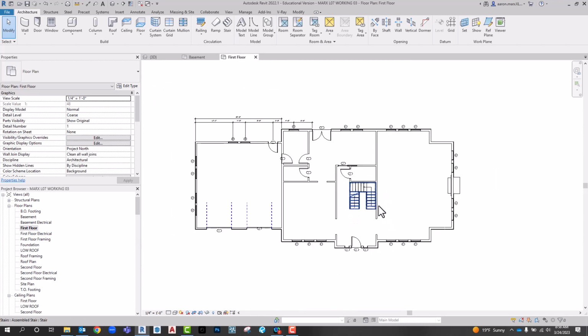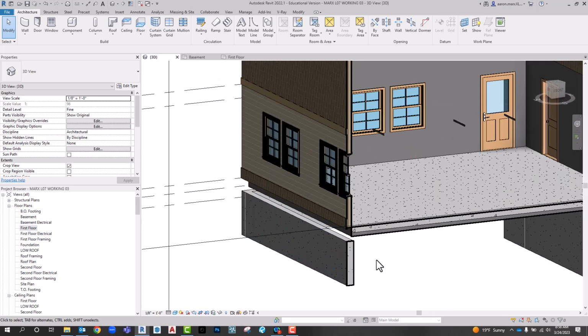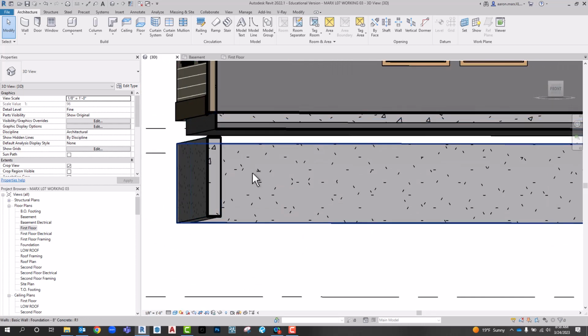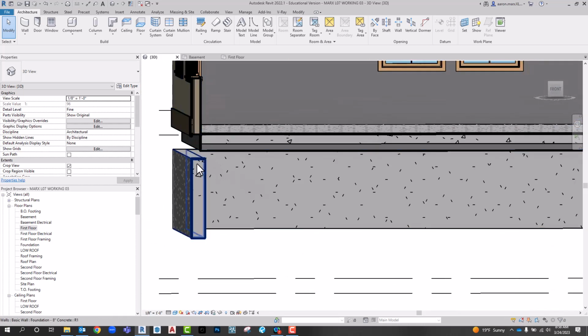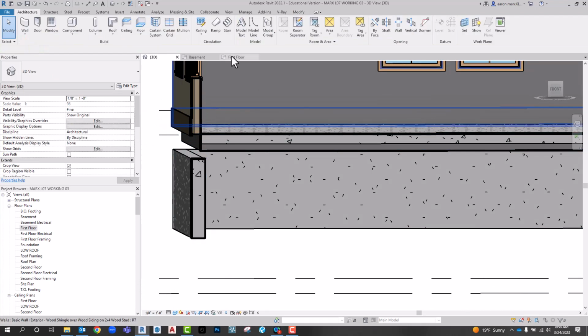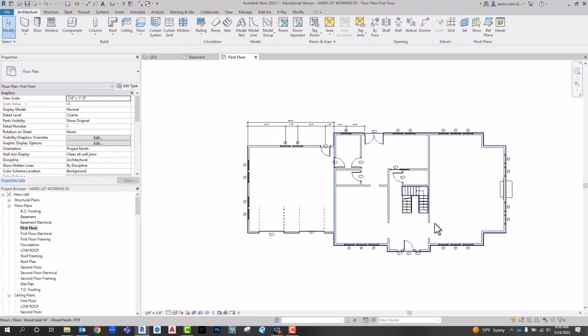Alright, back to first floor. I think my first floor is done. I've got my concrete. And I just want to show you, there's a weird gap here on our garage. We need to adjust that. We're going to make the walls go up. I'm going to adjust the walls, but I'm not going to do that right this second. Just so you guys know, there is that gap there, and that's fine.